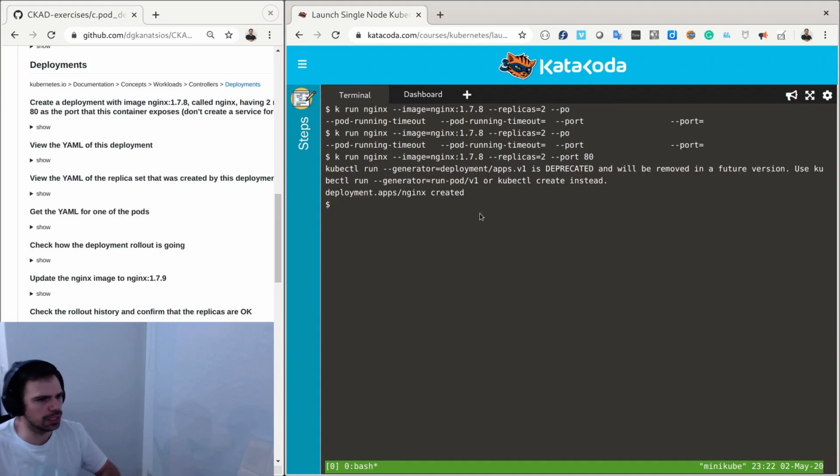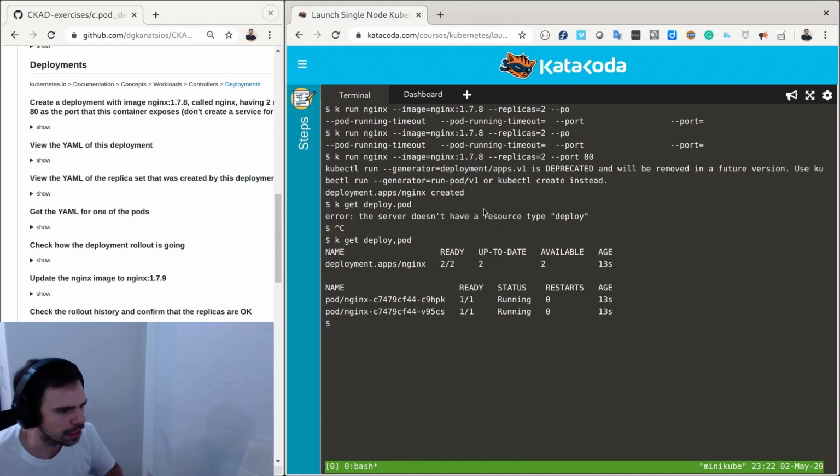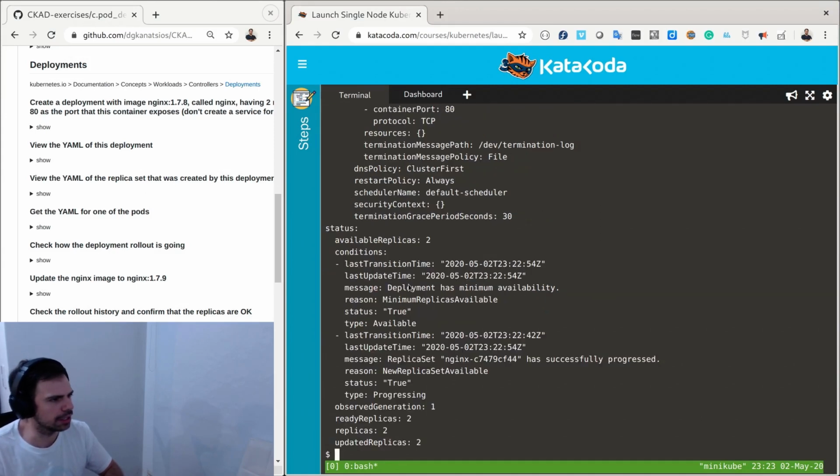The deployment is created. We can do get deploy, comma, pods. There we go. We have 2 out of 2 and 2 pods. They should be up and running. Then it says to build the YAML of the deployment. So we can take deploy nginx, output the YAML. And that's it. There we go, the YAML.